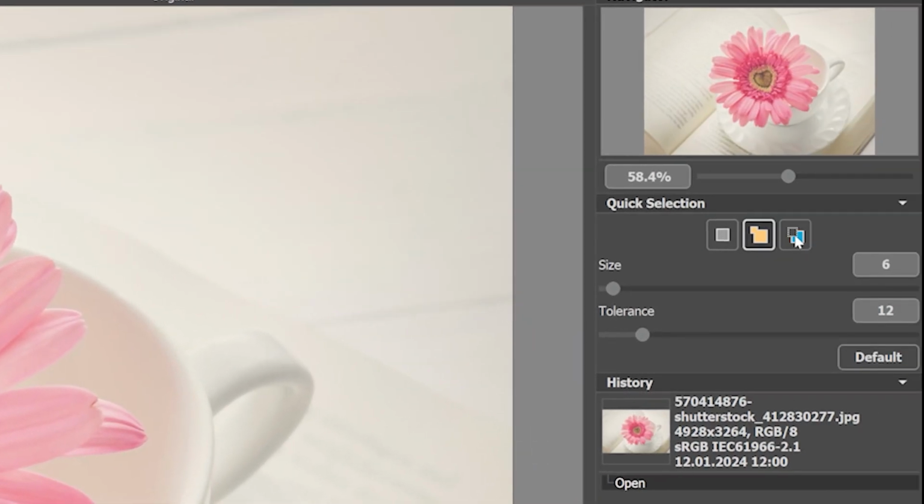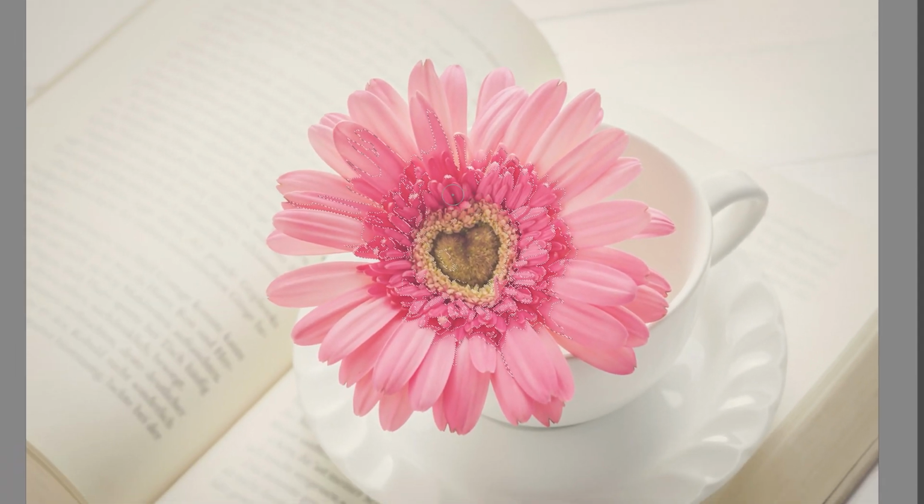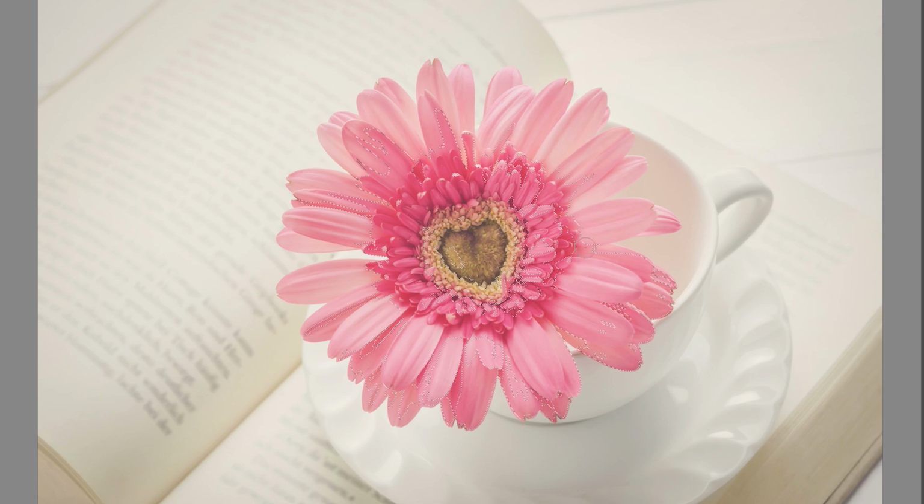The tool has three modes: New, Add and Subtract. When making a new selection, the mode will automatically switch to Addition. The size parameter determines the size of our tool, and the tolerance parameter determines how many shades will be captured. Add a selection until you get the desired result.